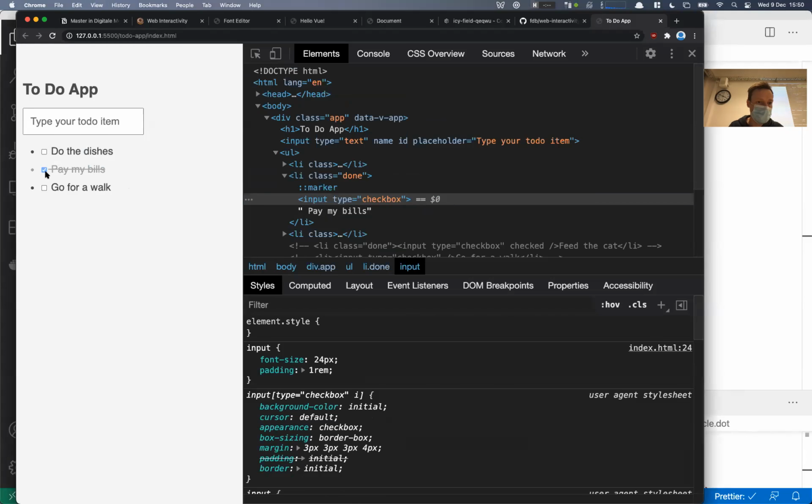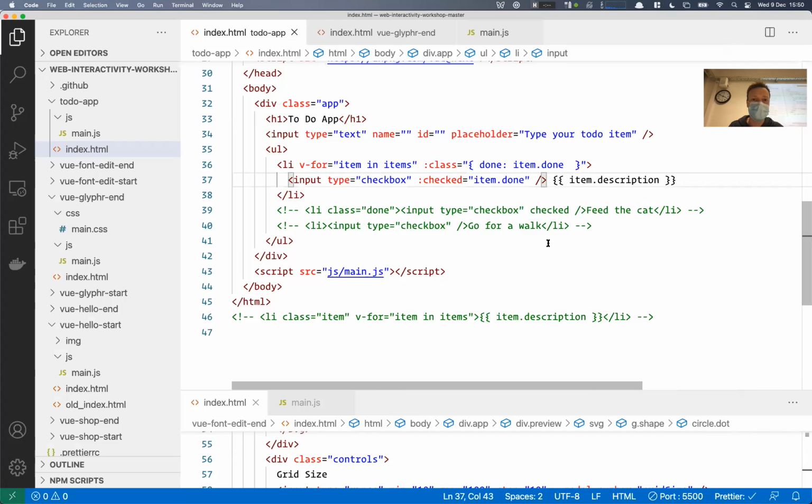For me, it does not work. Maar die weet ook altijd niet dat item done betekent dat het iets moet doorstrepen.